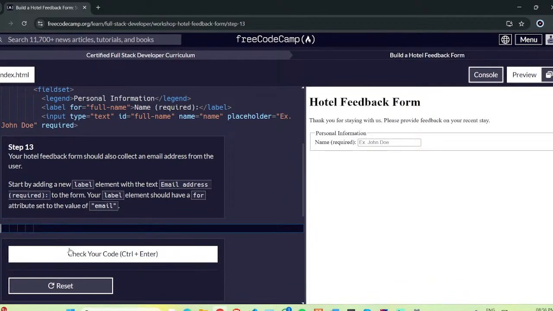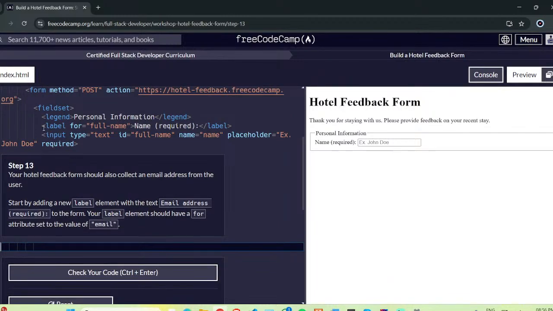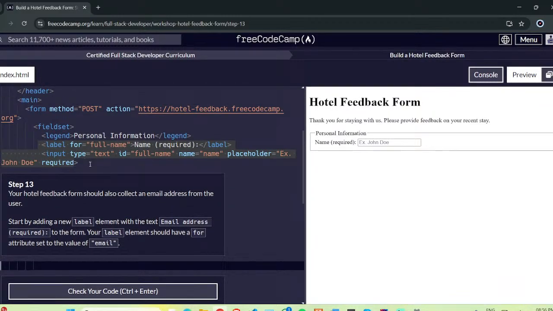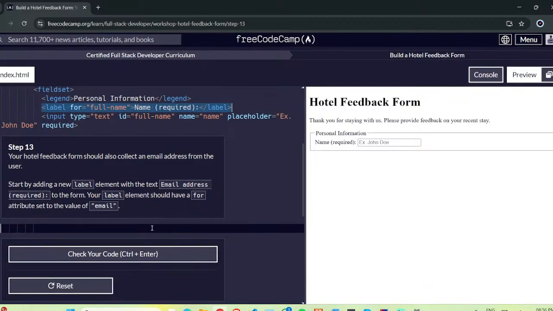Okay, so label, I'm just gonna copy this. Where is the label here? Yeah, I'm just gonna copy this, paste it here, and here we are just gonna replace the text with this.